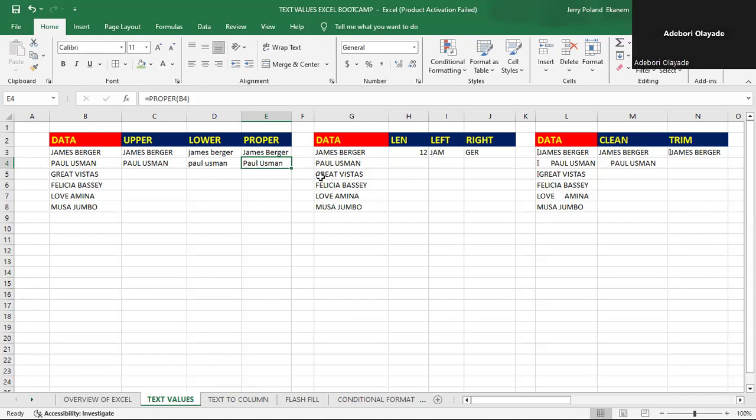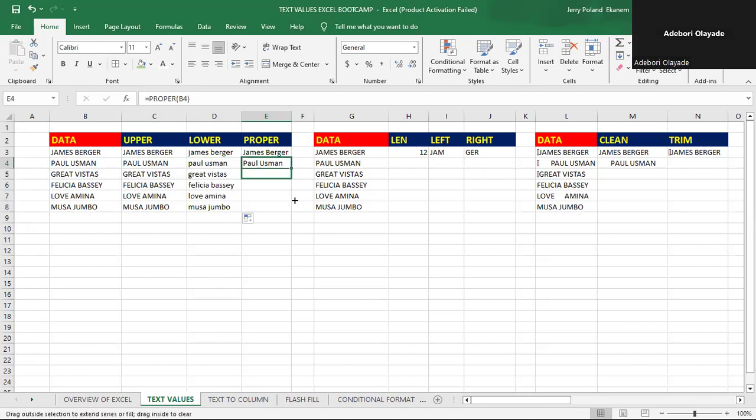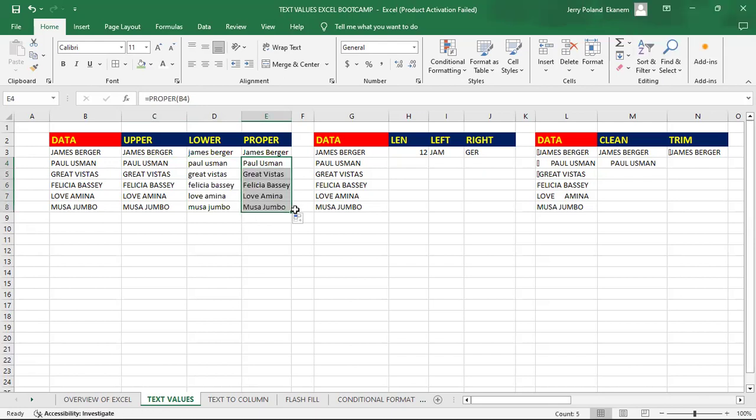Yes. Now, I don't want to put the formulas again. I'll simply select it from here, drag it down, and the formula will affect every other one here. I can now select this one too, drag it down, and the formula affects every other person here. I do the same for this one. I drag it down, and the formula affects every other name here.